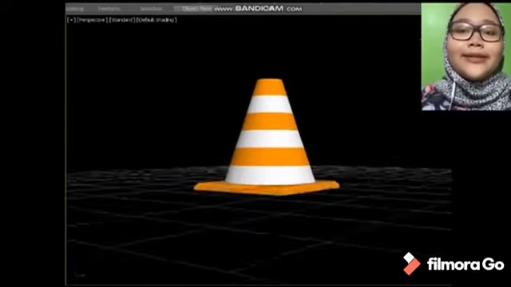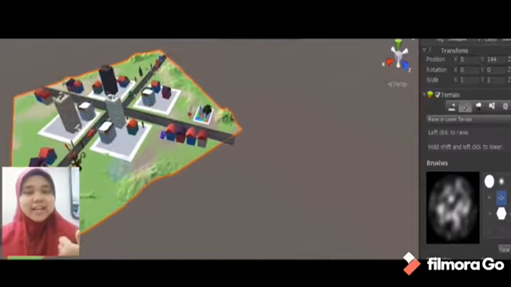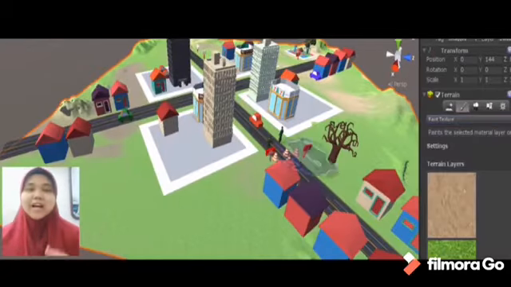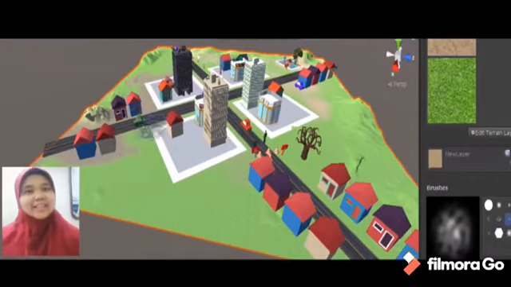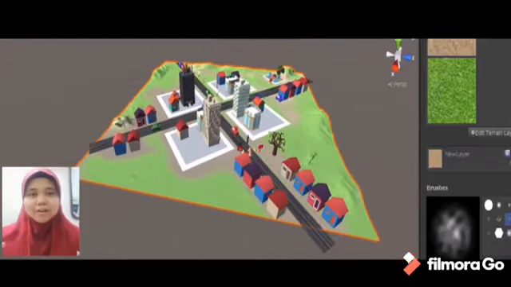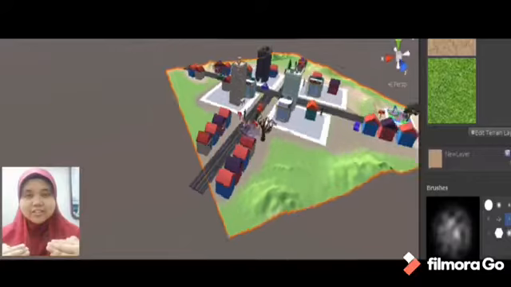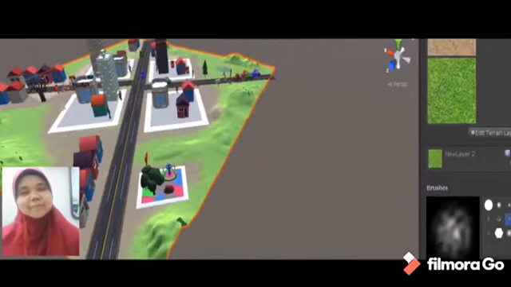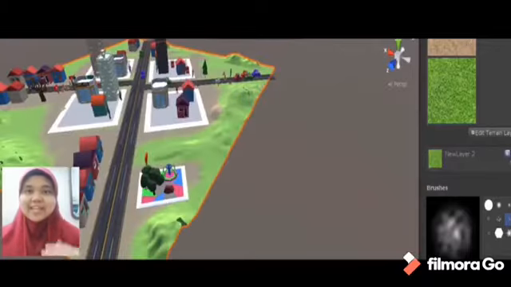I create terrain in Unity. I raise it a bit so it won't be plain ground. I apply two materials, which are grass and soil. Then I combine all the objects together and adjust or repair any terrain that interrupts the model. Lastly, I apply suitable materials in the environment.